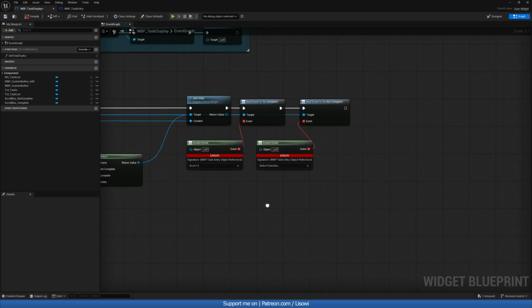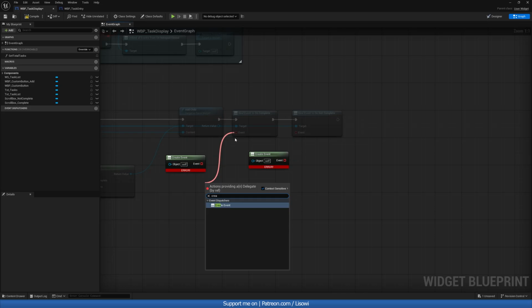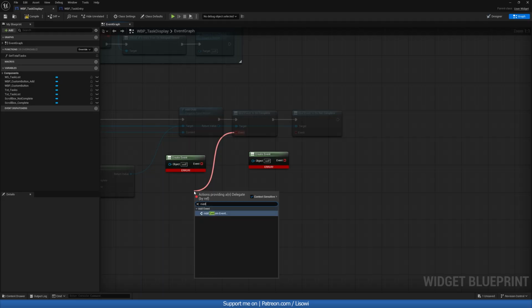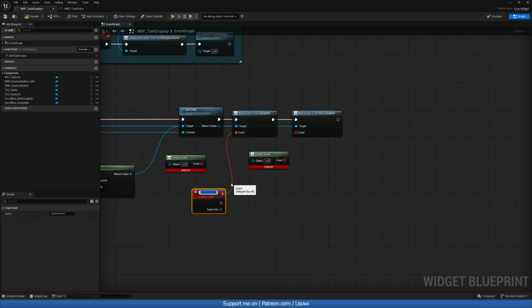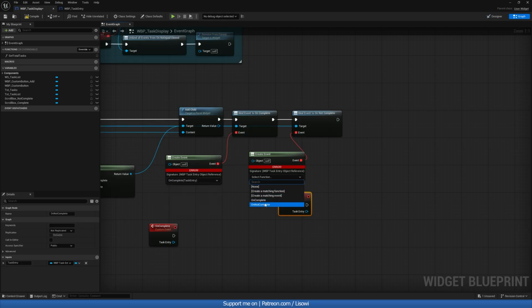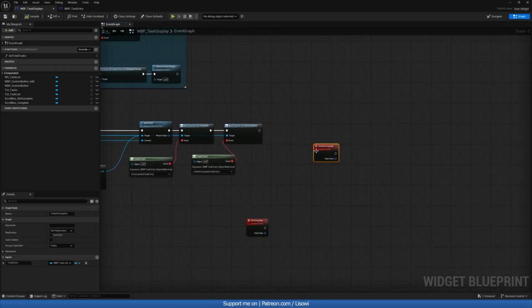Then back in here, I can actually create an event and then just plug it in. So let me disconnect those. Create, or yeah, we'll do create event, custom event. There we go. And this is on complete. And then this will be as well, just an event on not complete. Plug that in, plug that in. And now it should give me no errors. Compile and save. Perfect.